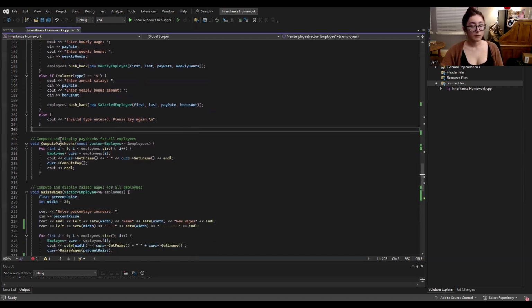We have a function to compute paychecks. This will take the vector of employees. It's going to go through each employee in the vector, and it's just going to call the compute pay. It's going to output their first name and last name so we know who they are, and then just call the compute pay function. So that already takes care of a lot of the formatting and the math behind it, and we covered those earlier.